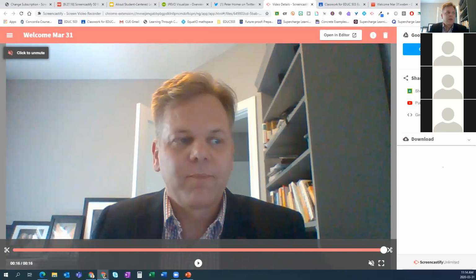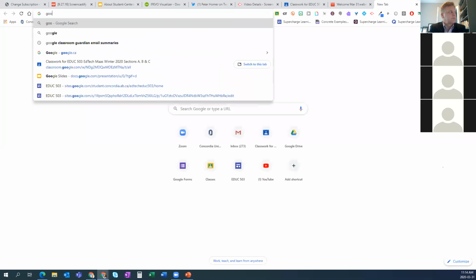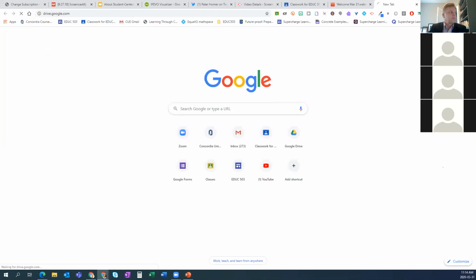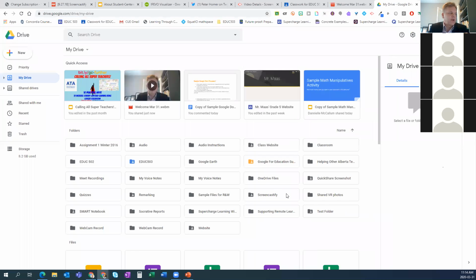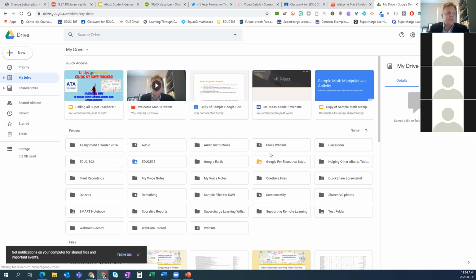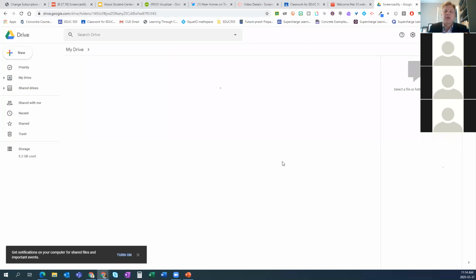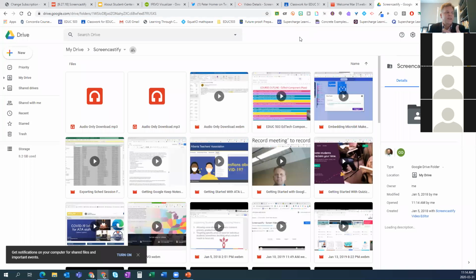You know why? Because in your Google Drive, let me show your Google Drive for a sec. When you create these video files with Screencastify, it creates a folder in your Google Drive called Screencastify. By default, the videos in your Screencastify folder are not yet shareable, viewable by other people. You have to set that for any file in your Google Drive.